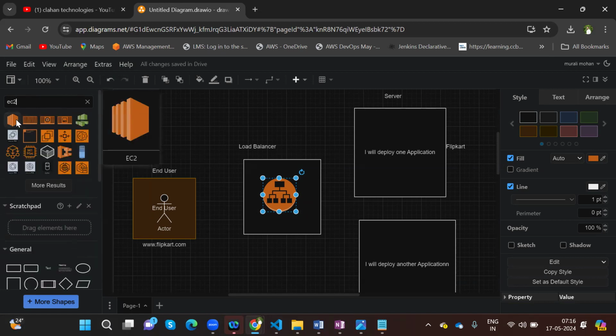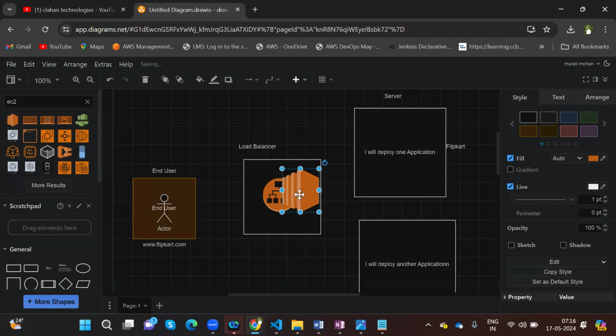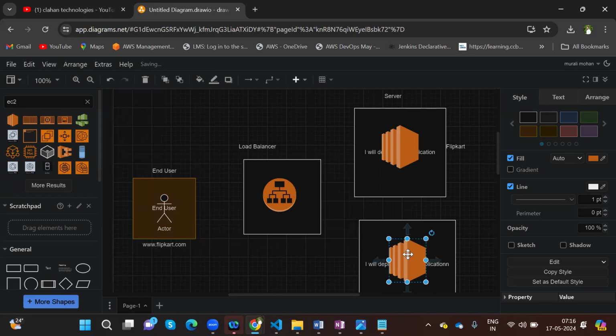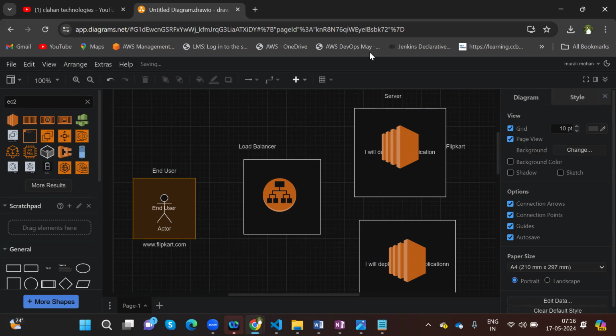This is my incident server. Let me take this one. I'll keep this here. And this is one more server. Okay, there are two servers we are having right now. There is one load balancer we are having.